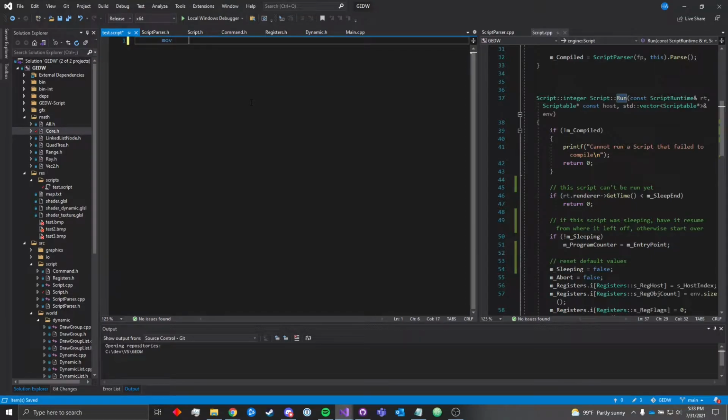So we can move 5 into T0, then have a loop label here. If T0 is equal to 0, we will jump to exit. That'll be our label down here, which will just be the end of our program. Then we will just print out T0, decrement it, and then jump to loop.